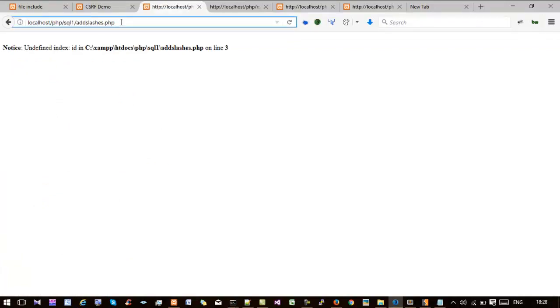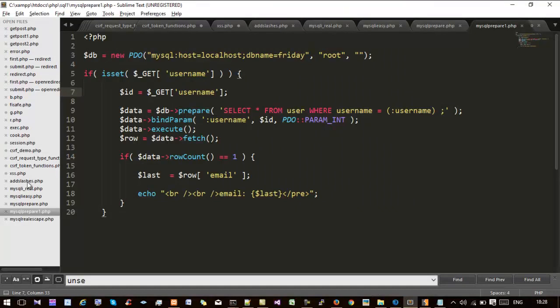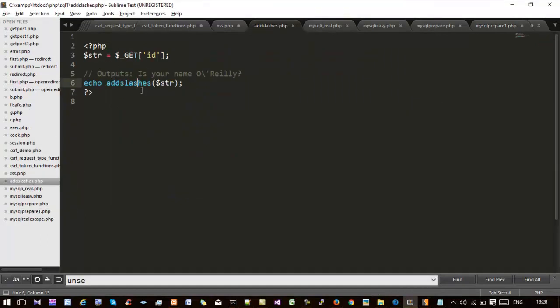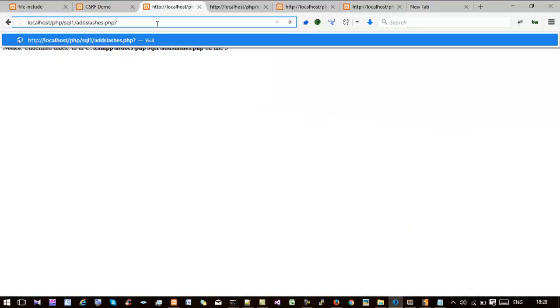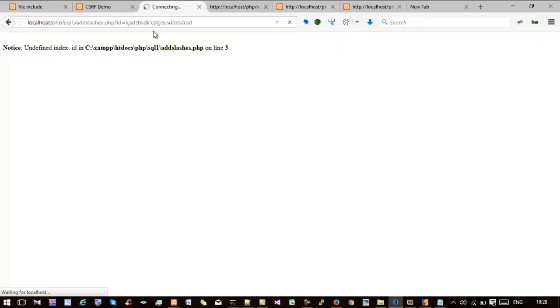So I'm having one GET parameter like ID, and I'm passing it to addslashes. Let me show how it happens. I'm typing random things. SQL will evade those quotes with a slash if you put that backslash. If you put the backslash in front of the quotes, it will make it safe. So using addslashes, some developers also evade SQL injection.